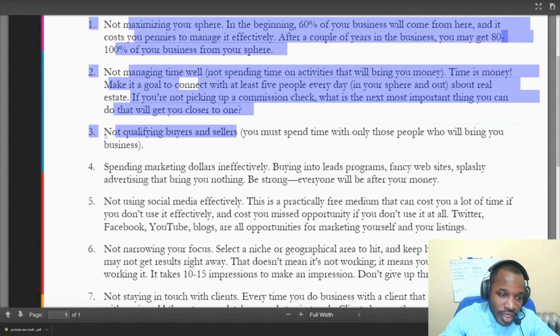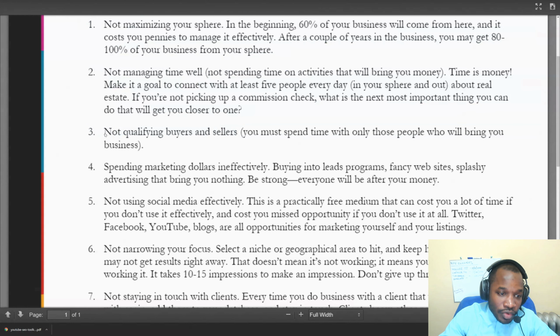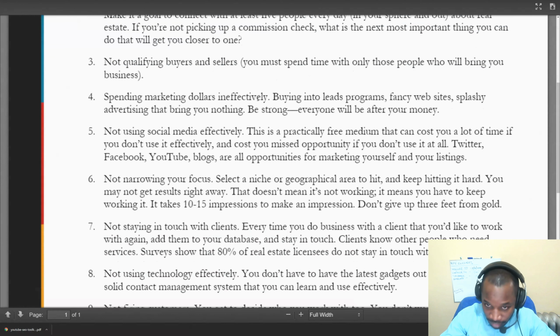I see a lot of new agents. They come in here and they don't utilize tips like these. Another tip, and I love this because I'm a big marketer: spending your marketing dollars incorrectly. So a lot of people, they go to social media and they post and market incorrectly. This is a tip here. Like, don't spend your marketing dollars incorrectly.